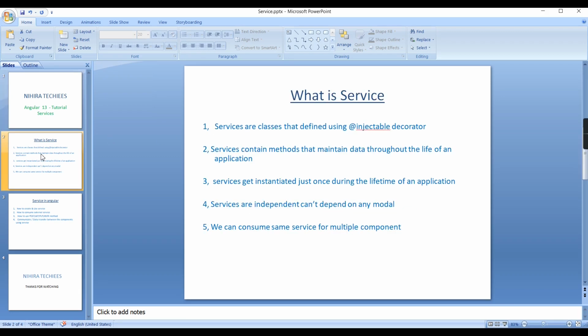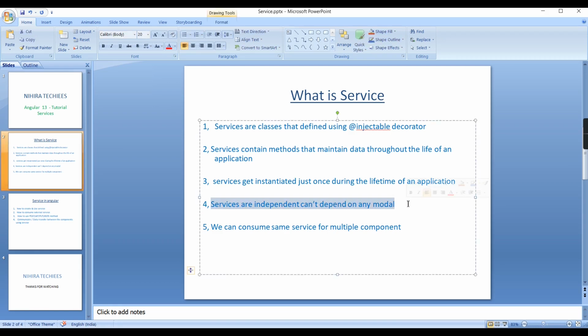First, see what services actually are. Basically, services are classes that can be defined using the Injectable decorator. Also, services are independent. They do not depend upon any module.